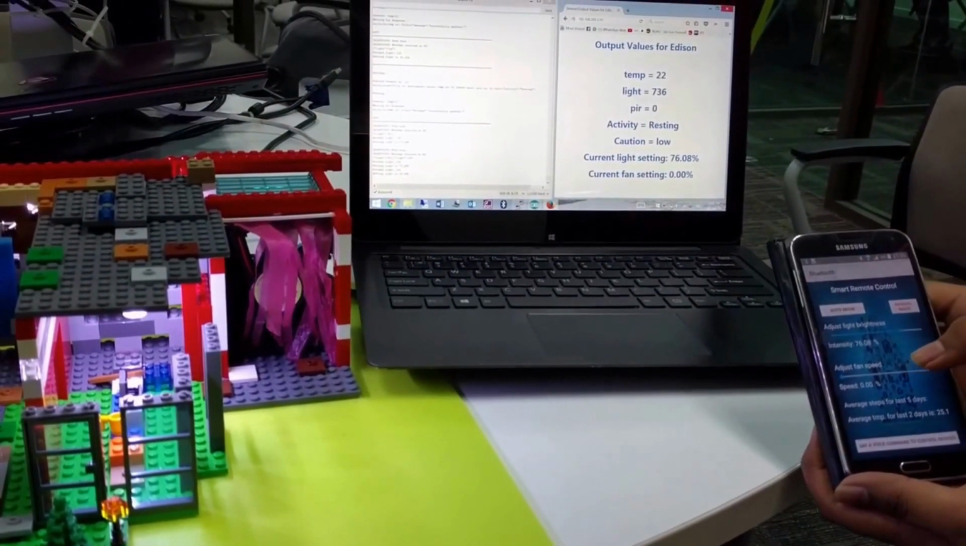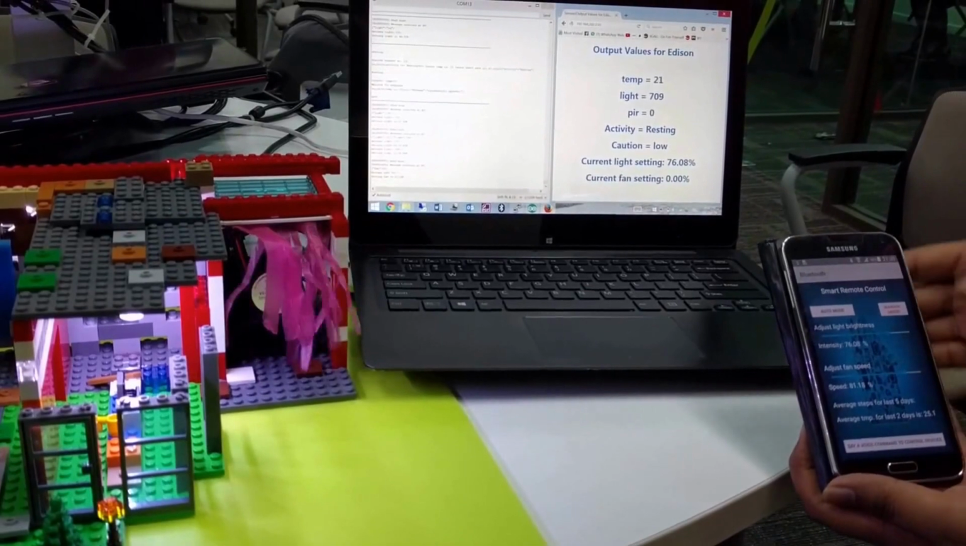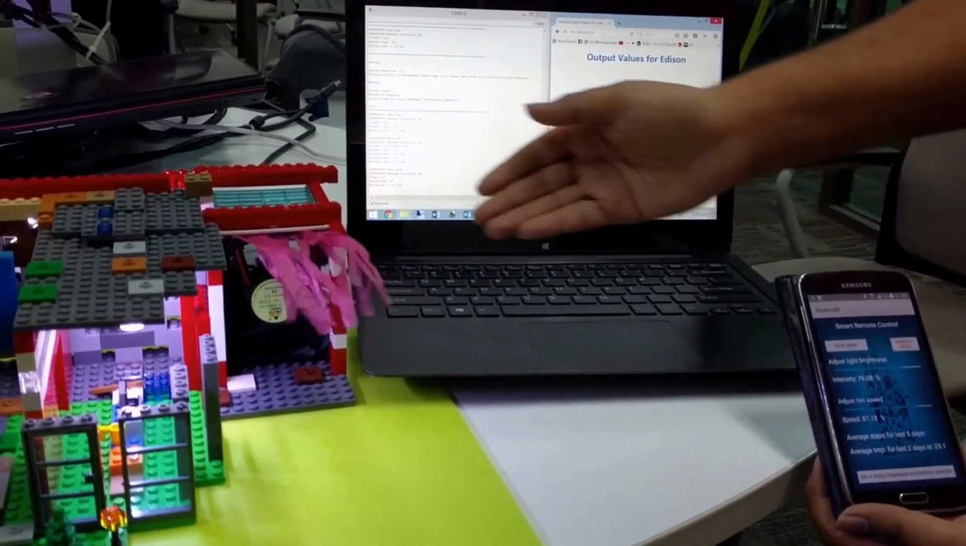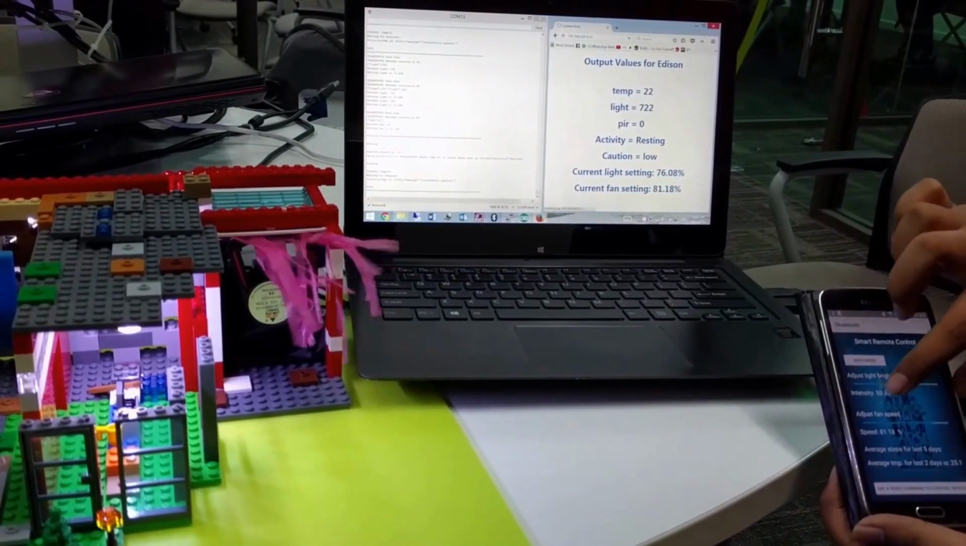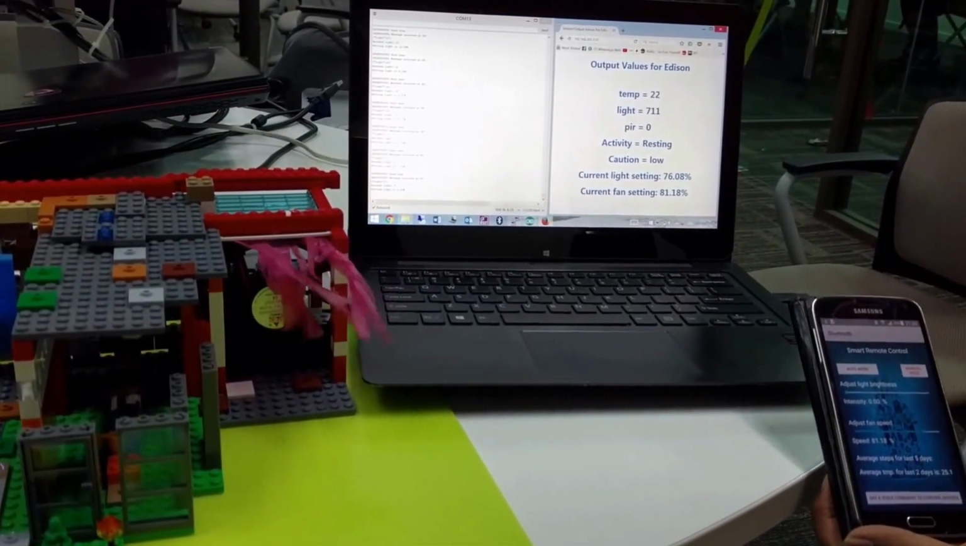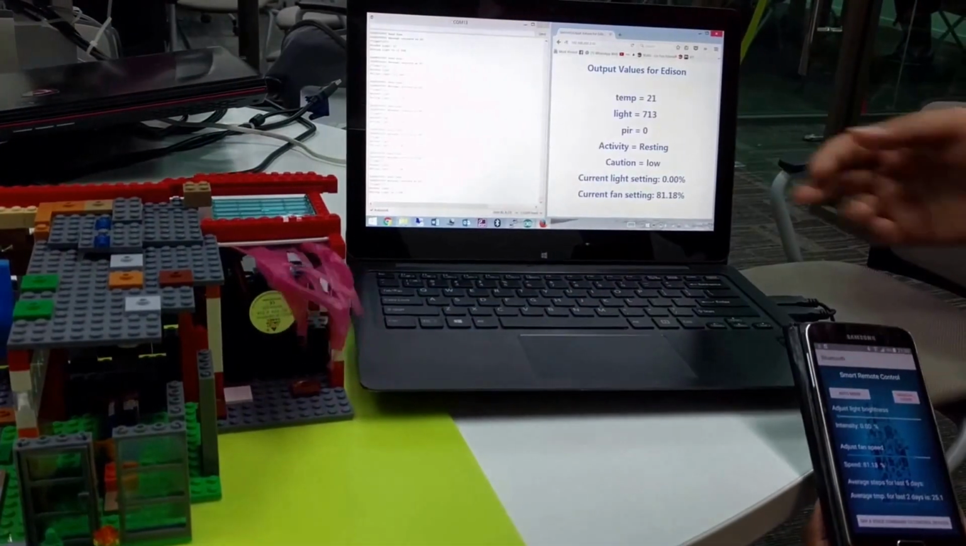Similarly, we can do this for the fan. We can make this 81%. It will become 81%, and this is also increased to 81%. We can similarly decrease the light intensity to 0 to switch off the light, as you can see 0.